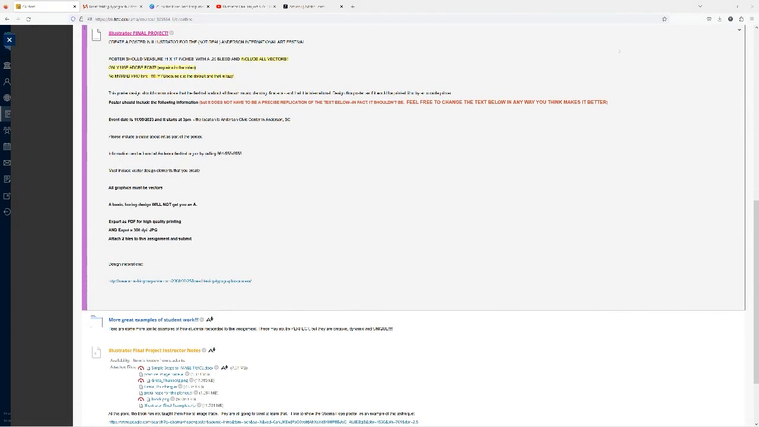Now, this isn't real. I made it up. The poster should be 11 by 17 with a 0.25 bleed. We'll talk about that in a second. And it should be all vectors. So we're not going to have any pictures, anything off Photoshop. It's all going to be in vectors created in Illustrator.